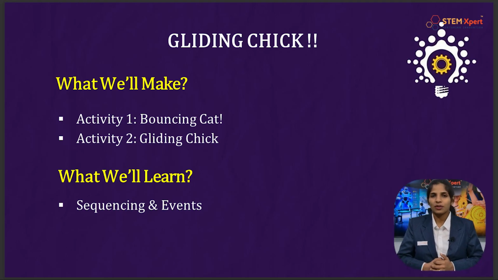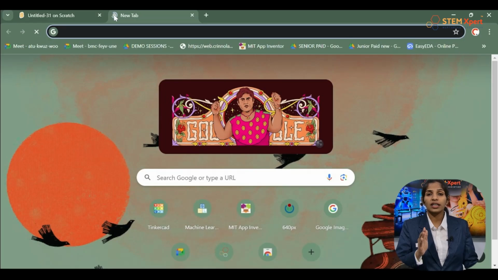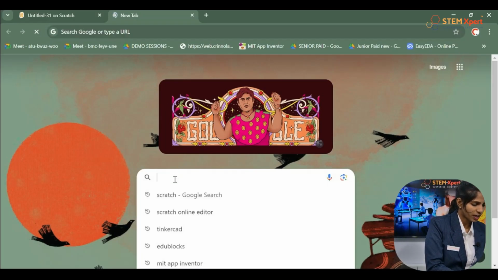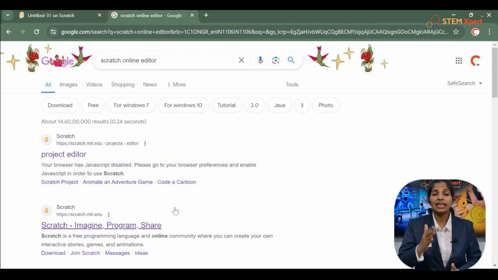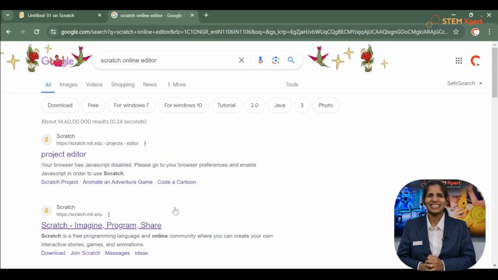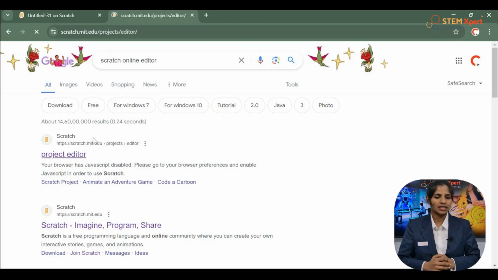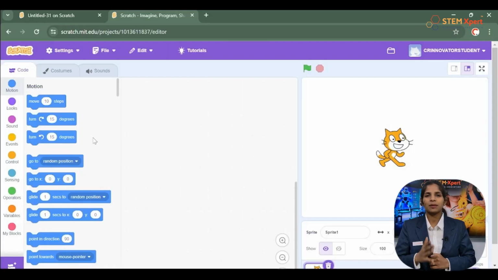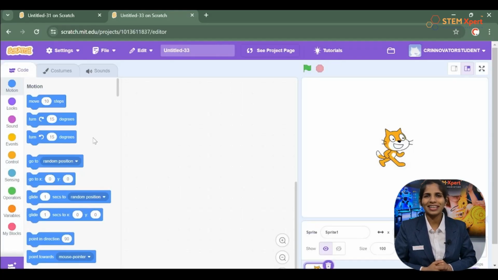Okay, so for that, all of you please follow my instruction and open Google Chrome. Please search for the Scratch Online Editor. Have you searched it? Yes. Now too many links appeared in front of you, right? Yes. So please go for the first link and open it. Yes, you will appear on the Scratch platform, right? Yes. So there is where we are going to create this animation.